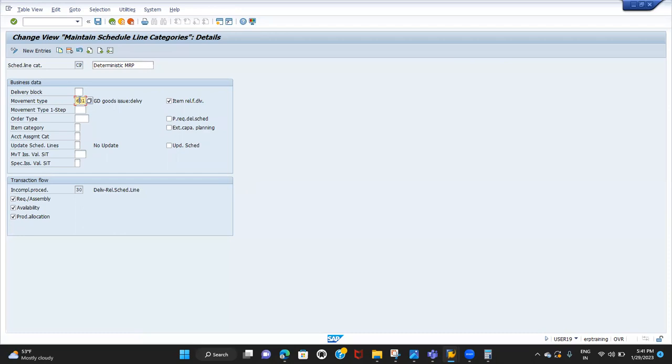So just remember, 561 is the movement type we discussed during stock posting, used for posting of the stock. Then the 601 movement type will be used for the goods issue. It's not exactly delivery, but goods issue, which will obviously be part of delivery.